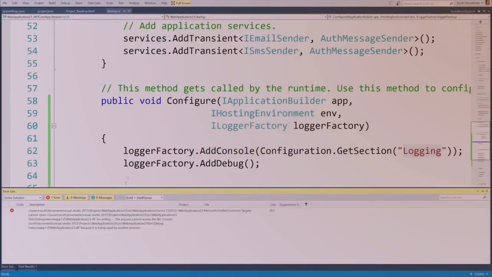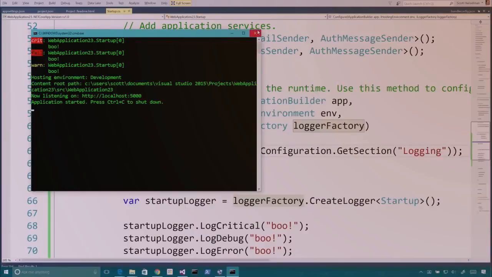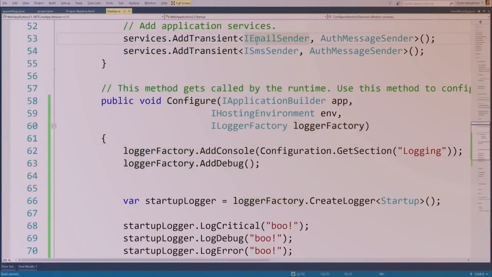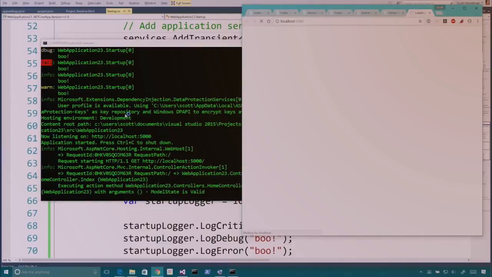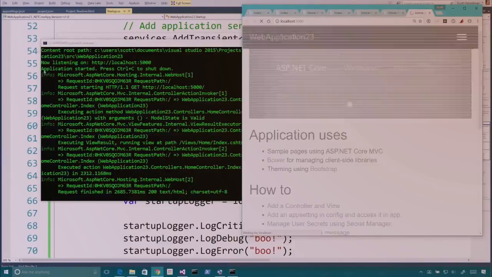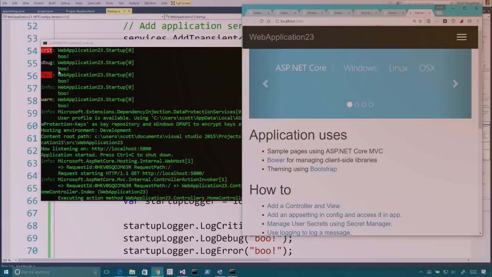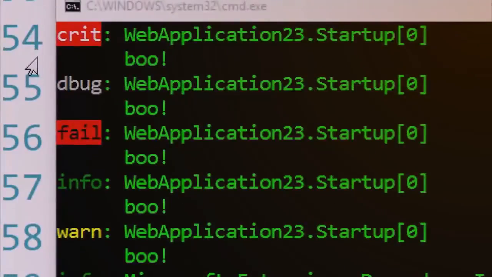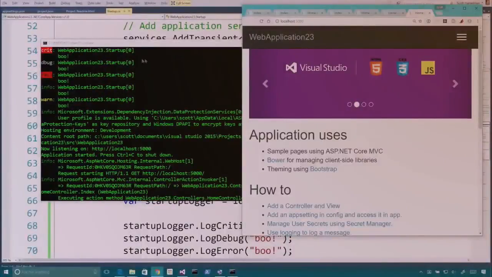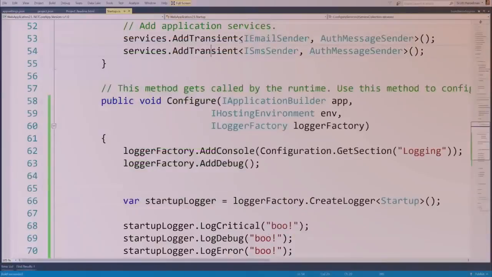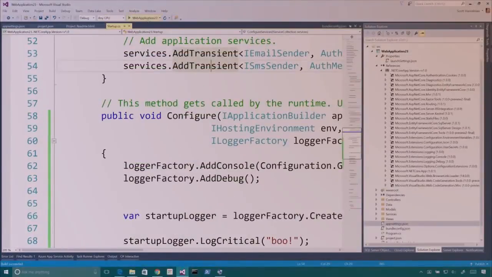So let's see what that looks like with logging turned on again. Oops, I need to close my window again. Unfortunately, in Visual Studio, when you do the logging, you don't necessarily get the color. It's not quite as fun. I don't know, I just like ASCII art. For some reason, the difference between critical and fail makes me happy. I'm not sure why. All right.